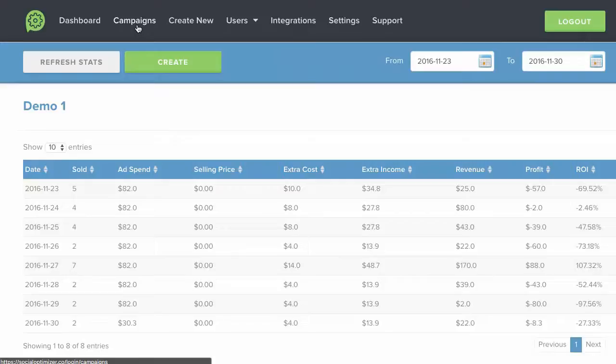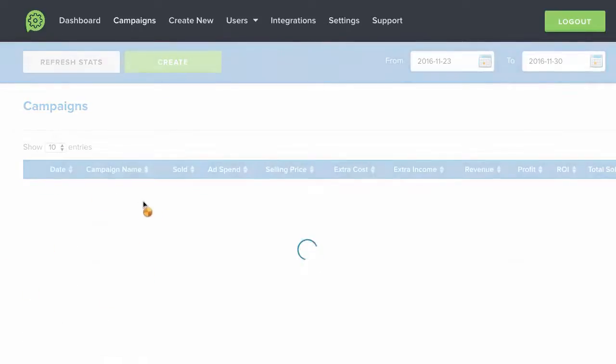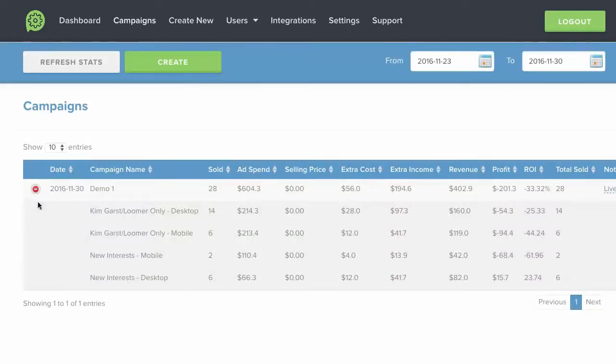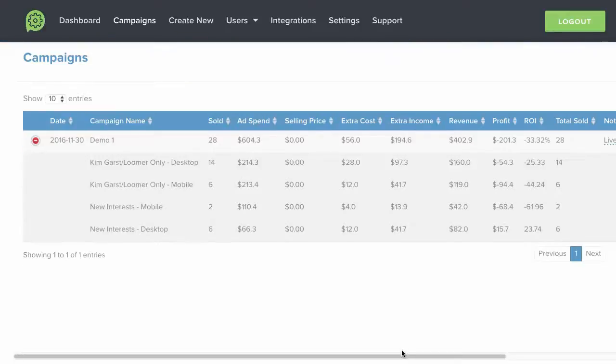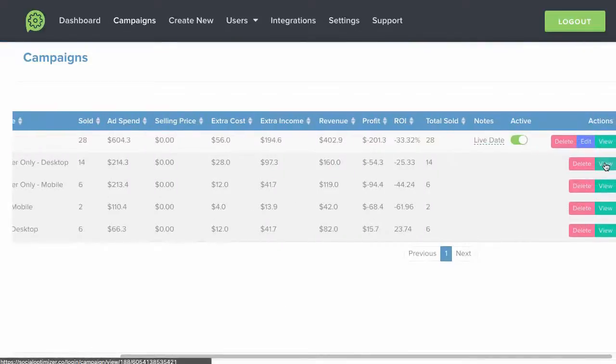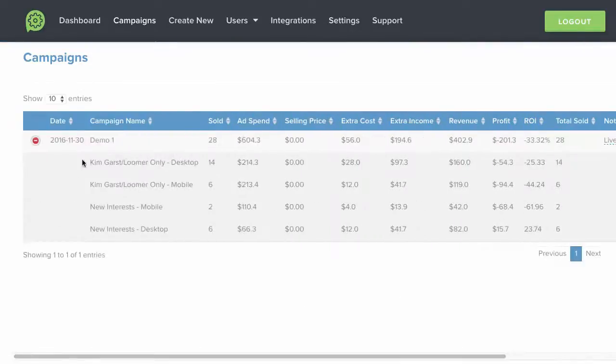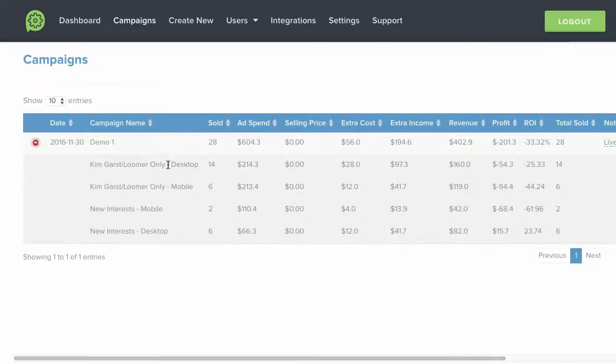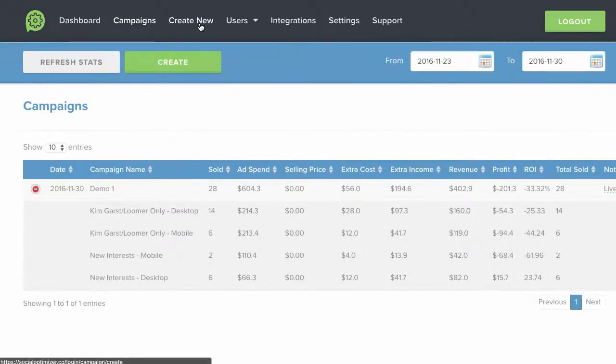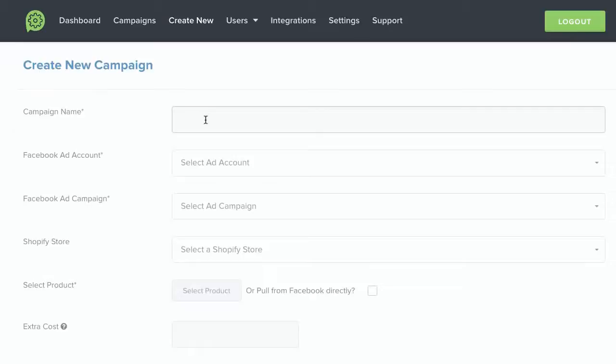So if I go back to the campaigns page, I can have a daily breakdown for the campaign level, which I just showed you, as well as the ad set level. Okay, if I just click on view here, it'll give me a daily breakdown of the ad set level right here.